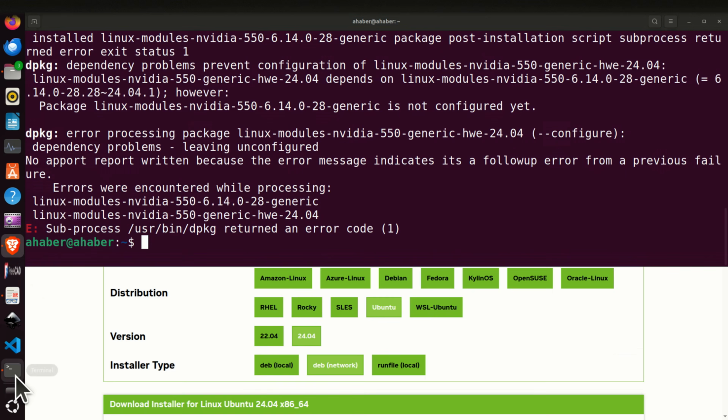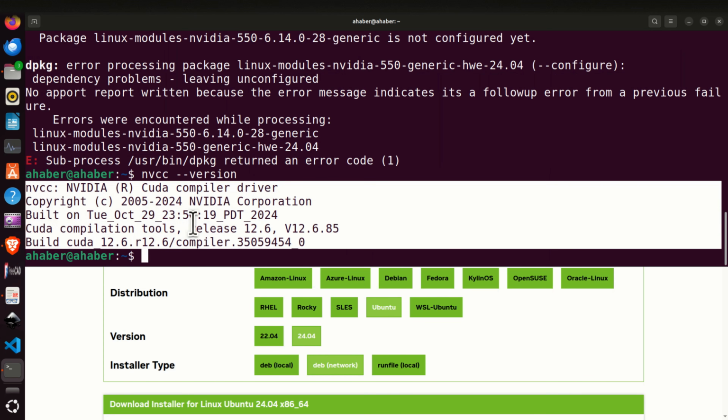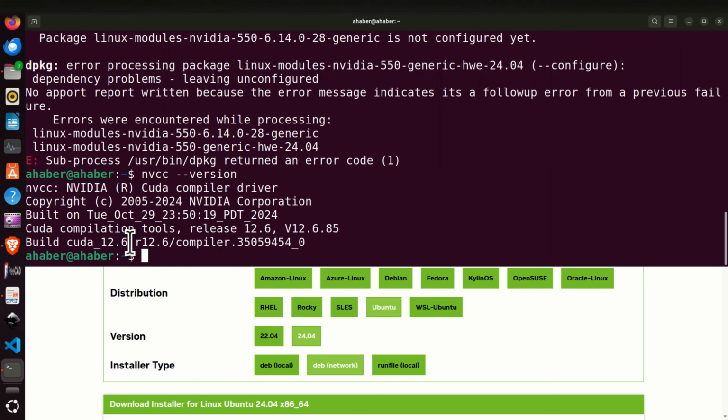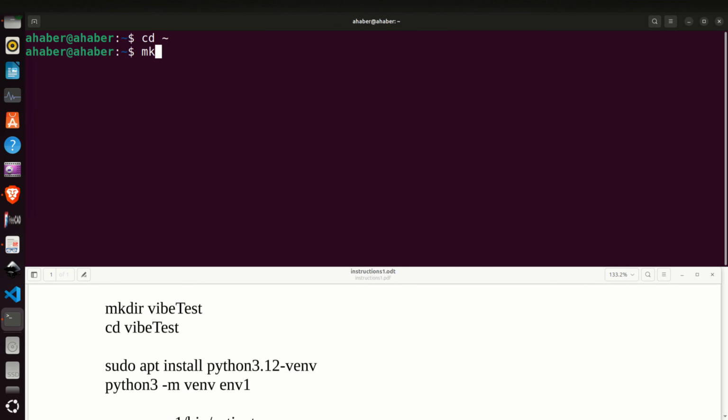After you install NVIDIA CUDA Toolkit, you can type something like this, nvcc --version, and if you get such a response, this means that the NVIDIA CUDA compiler is installed on your system. As you can see, I'm using CUDA 12.6. However, this version is 3.1, but it really doesn't matter. Next, go to the home folder, and in the home folder create a workspace folder called Vibe Test. Then navigate to the Vibe Test folder.